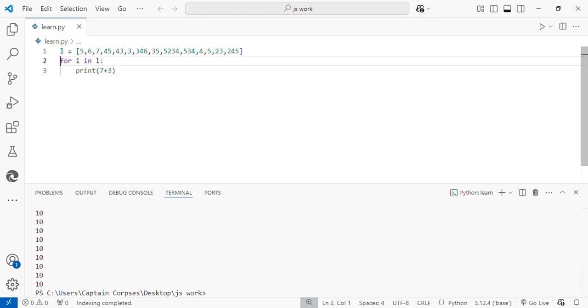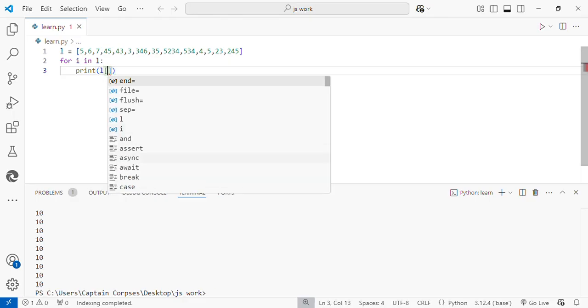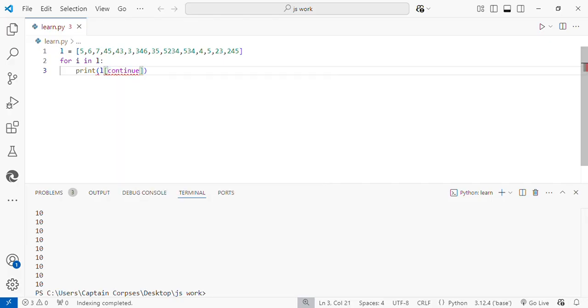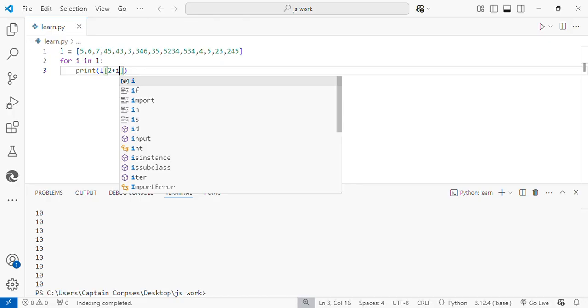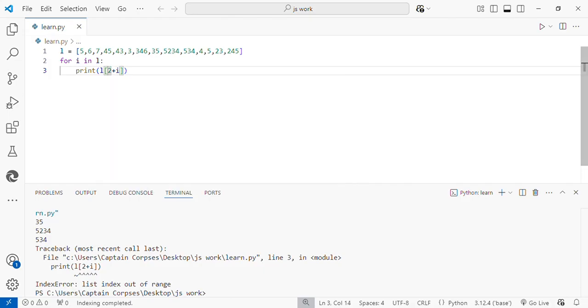If I create a variable, I could print L at index i plus, print L, and I could write inside it text 3. It would print some elements, but it would give an error because it would go out of the list. It would just print this one. If I write 1 here, it would print one more element. After that, it will give an error.